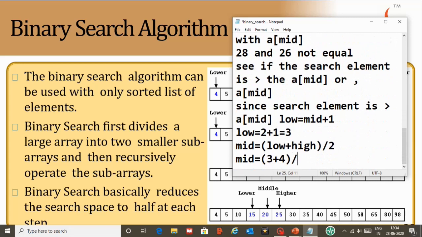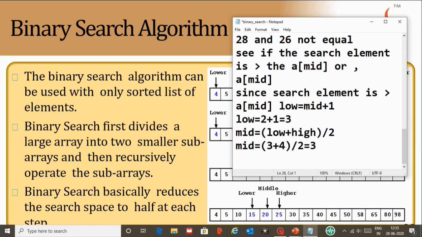By 2, which is nothing but 7 by 2. What is that? 2, 3 times 6 and point 5. But since it is integer division, I will not take the point value. I will only take the integral part of it. So it becomes 3. Because it gives you 3.5, I will take only the integer part and not the fraction part, which is 3. So now you got the mid value, which is 3.